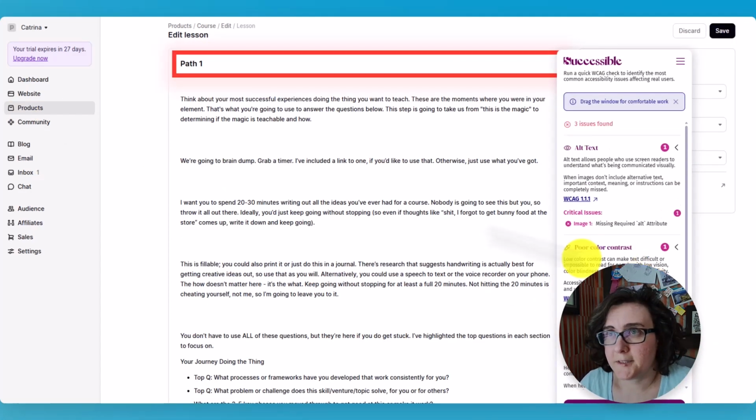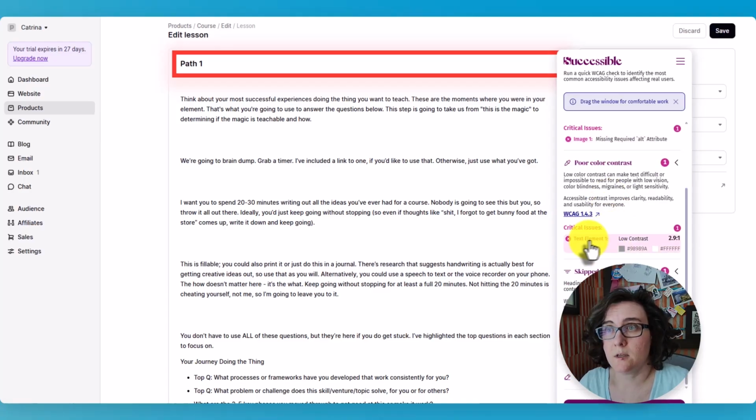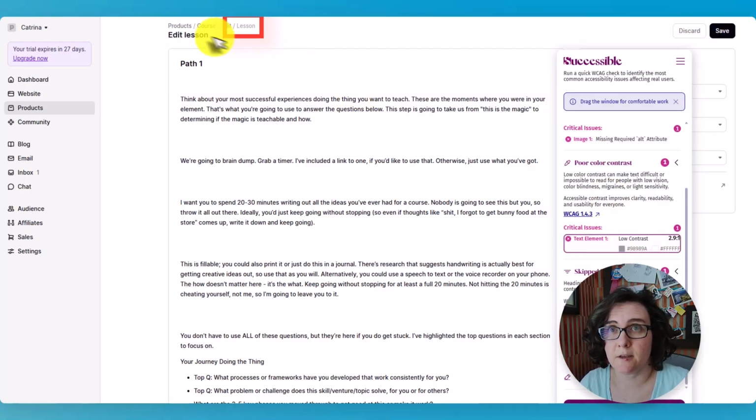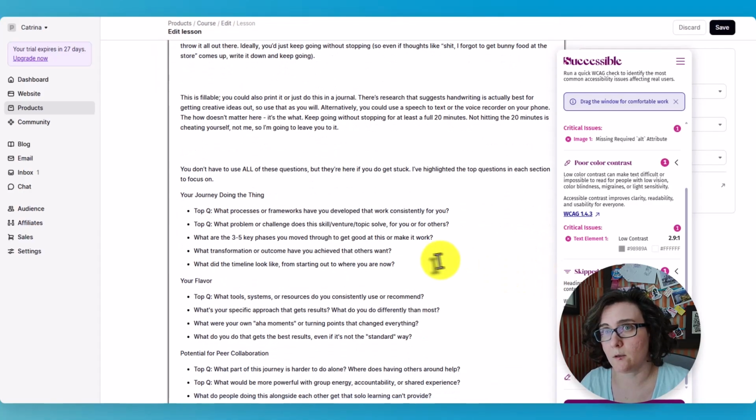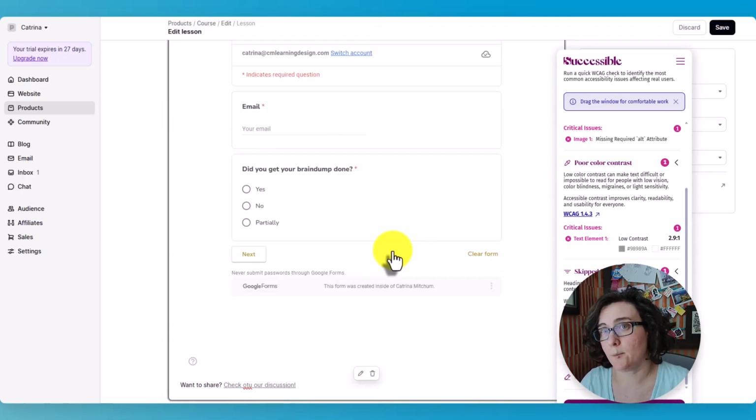Okay, I ran Successible on the actual lesson editing page, and again, just 3 issues. I did find the P up in the upper left-hand corner is missing alt text. The poor color contrast is of this grayed out lesson, and then skipped heading levels. I showed earlier in the video that I can't actually change the heading on this right here, and so that again is something within Podia. But everything else came up good.